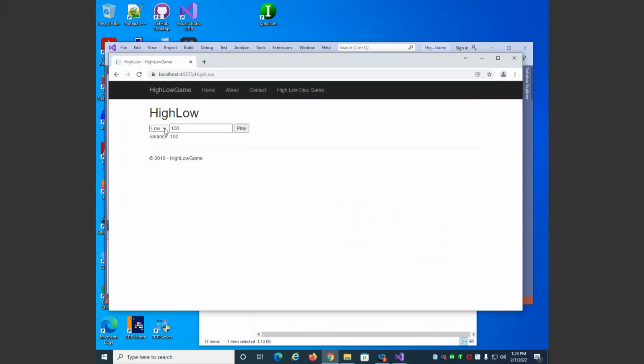There's our text box that has our balance. I can pick 7, play. I go down to 99. Notice how the value in the text box changes in that. Problem is I could cheat and type in whatever number I wanted, because it's a text box.